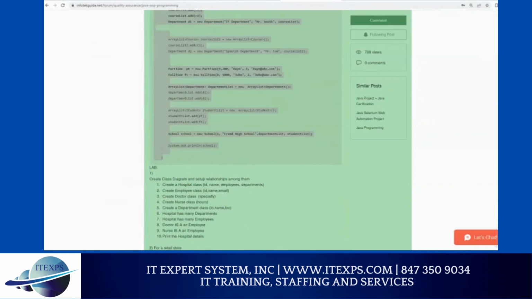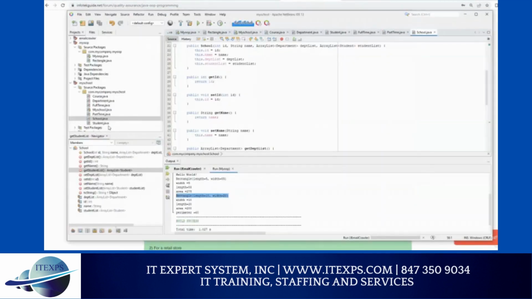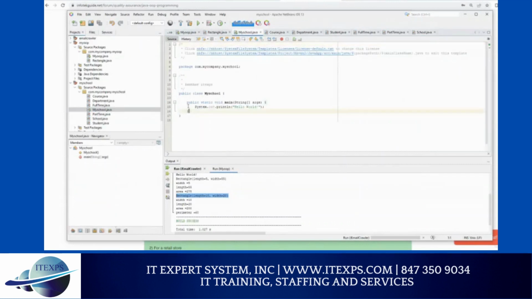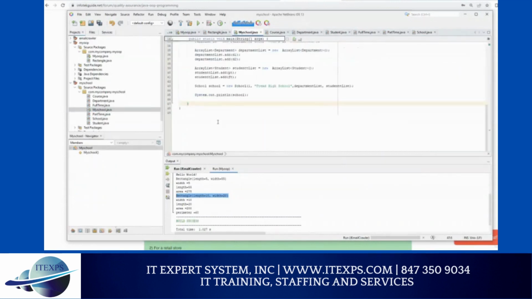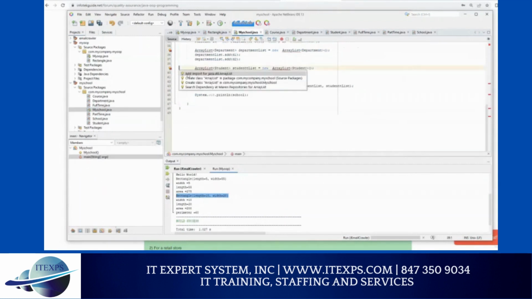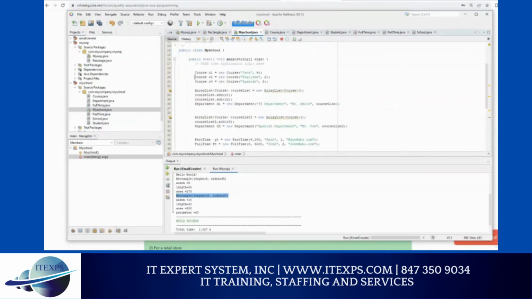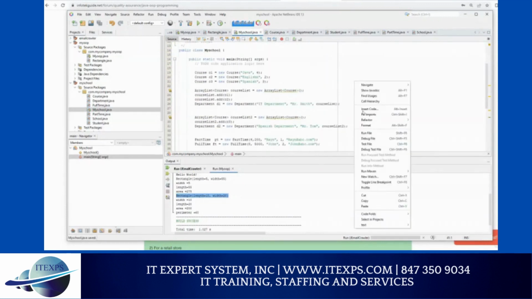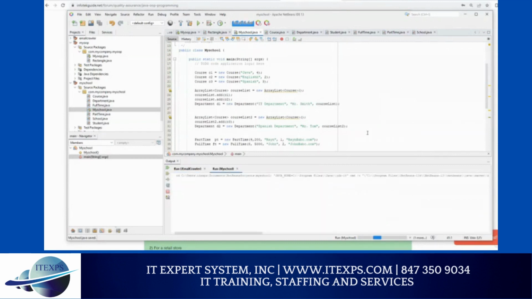Now I go to my, which one? Yeah, my school, which has a main method. I remove this part and I paste it here. Array list, add it like that. Now, so that looks good. Now I right click, and if I print it, everything will be printed along with the school.